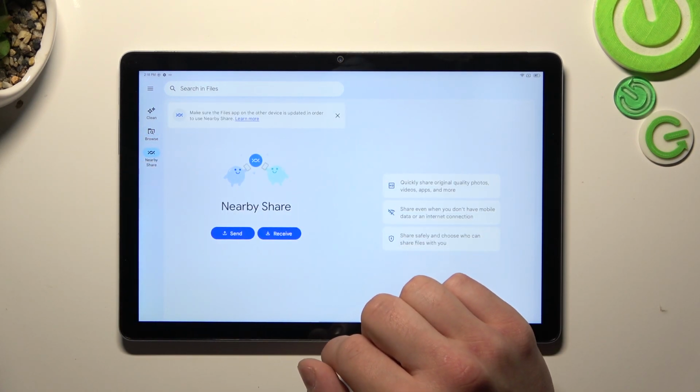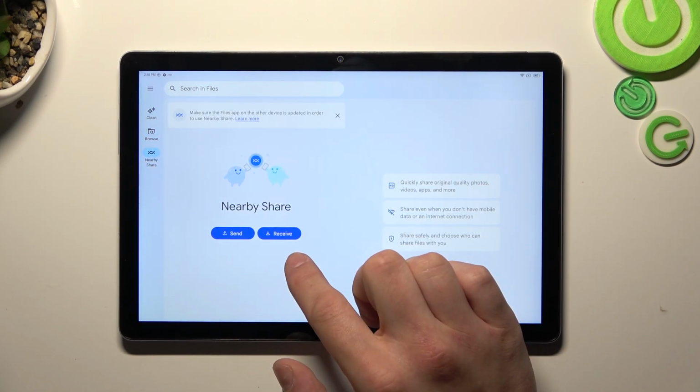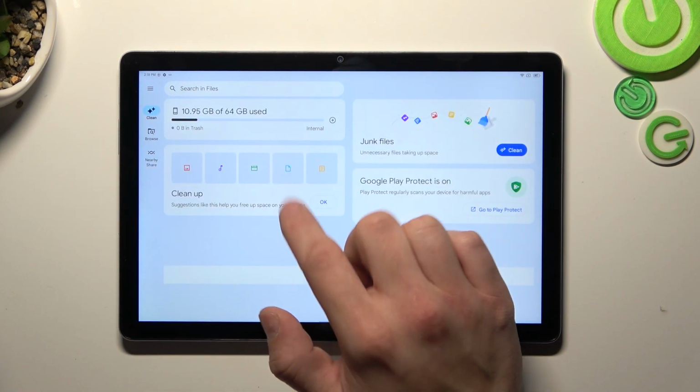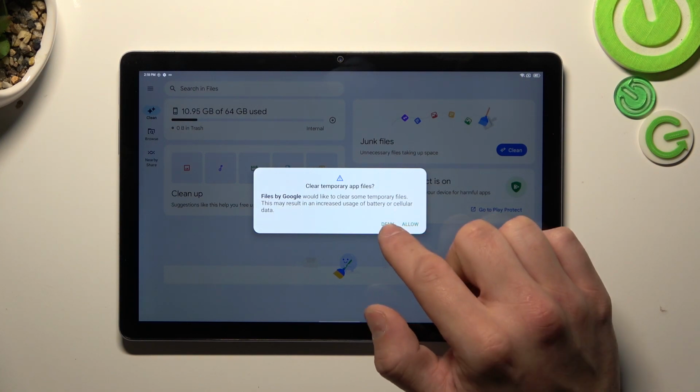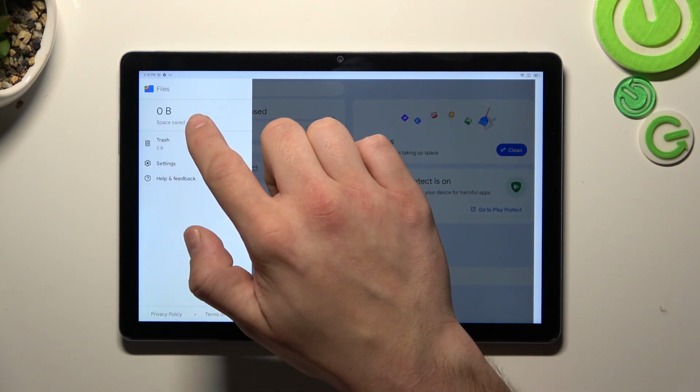Then you can use nearby share function, thanks to which you can quickly send and receive files. And you can use the clean to remove junk files from the tab. In the end, you can go to recycled bin.